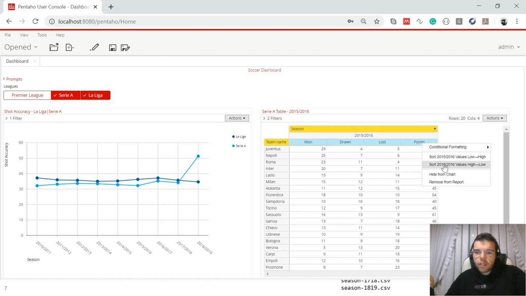Then you can sort the points from high to low, and you see that for Serie A season 2015-2016, Juventus was the first one. How surprising was that? And Napoli was the second one.